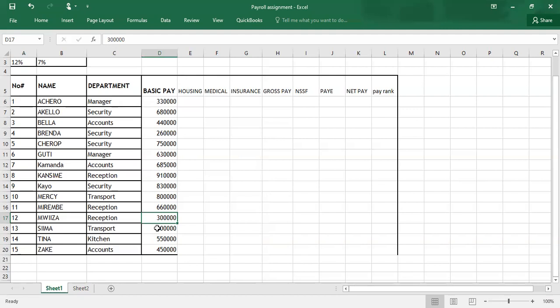So the next part: all insurance fees are calculated through department as follows. Accounts equals 95,000, security equals 80,000, kitchen equals 90,000, managers equals 60,000, reception equals 30,000, and transport 15,000. Determine insurance paid to each worker. So it is calculated using departments.